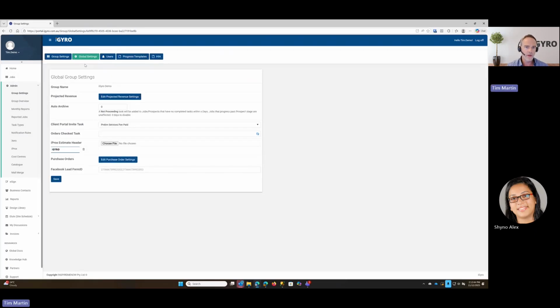global settings. And what we're looking for here is the client portal invite task. So this is an automated invite to the client portal. So if you have the option set to select tasks, meaning you haven't selected a task in your system to fire off this notification, no automated invite will get sent out to the client. We do recommend prelim service fee paid as the task.